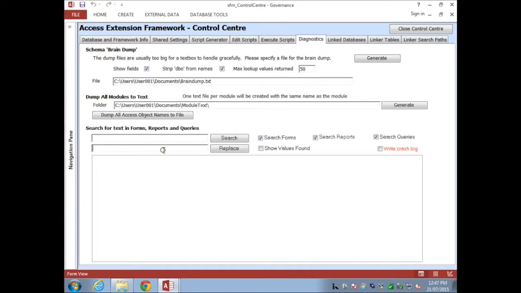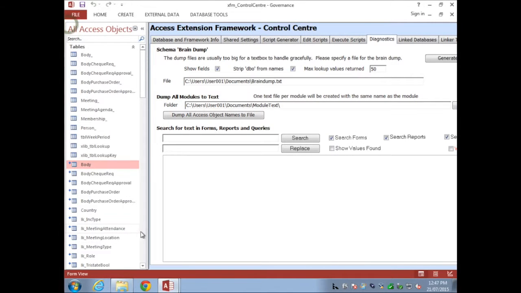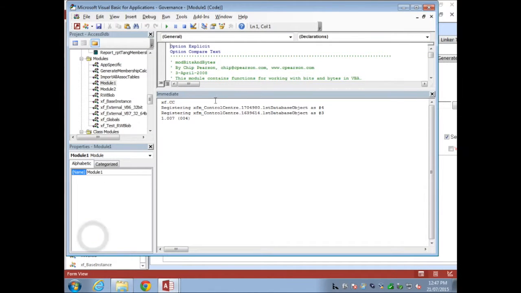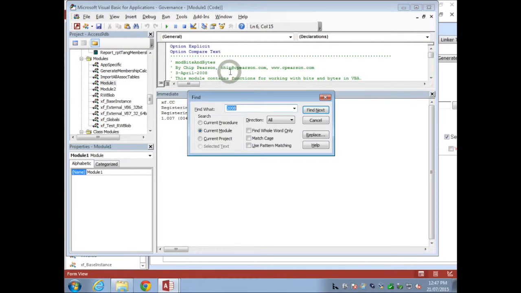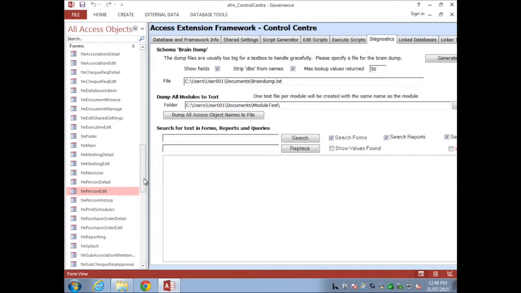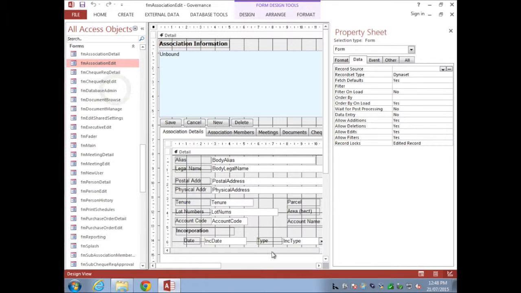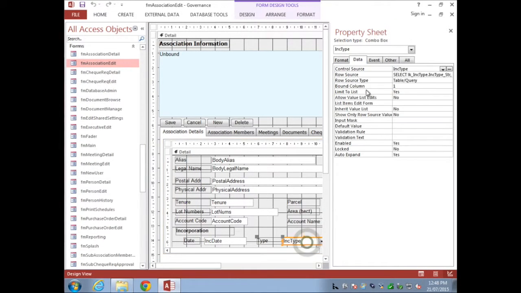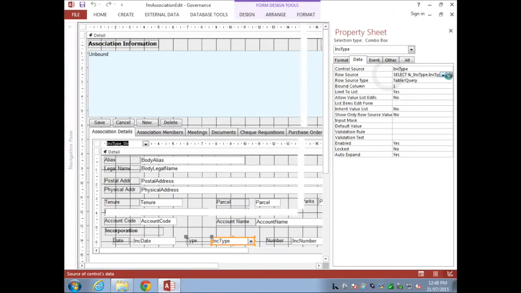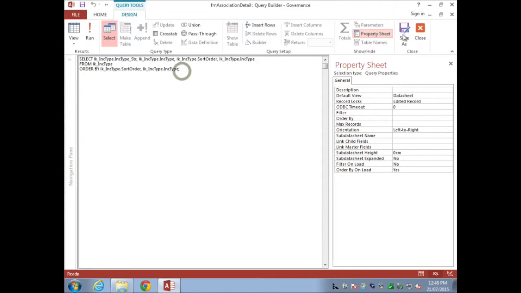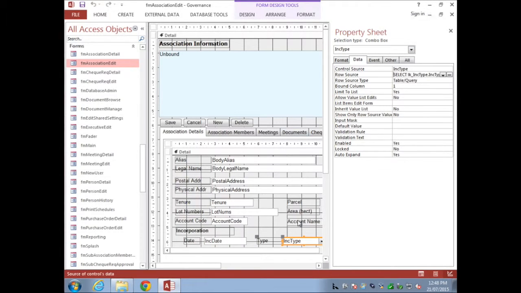This diagnostics area is pretty handy. It's easy enough to search modules. So say if we're in a module, it's easy enough here to use Control F and search for something. It's a bit more tricky if we're looking for something in a form. So say we'll have a look in here. And we've got some SQL. Let's have a look in SQL mode. So this is actually the text that's in that control. Say we want to search for something in there. Now that's a little bit more tricky.